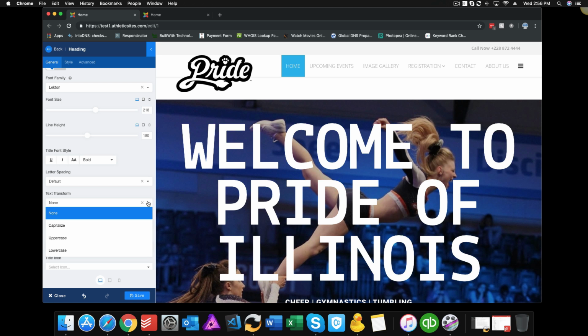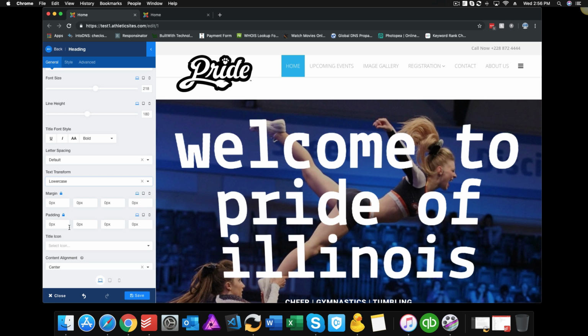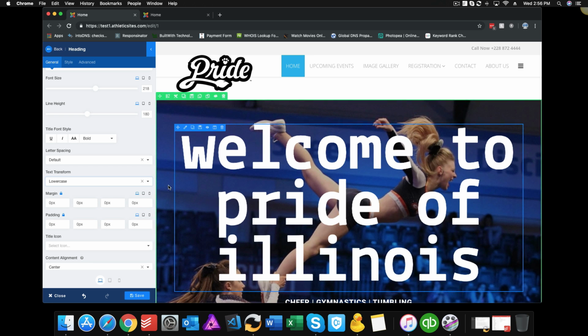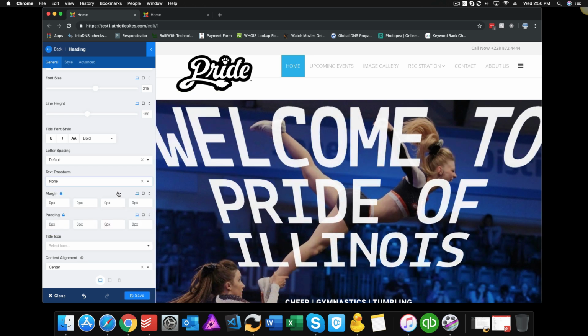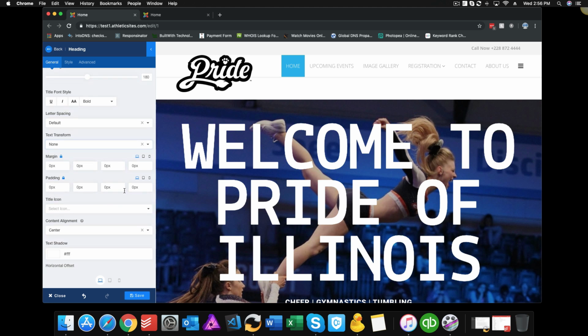Text transition. If I just know that I want everything capitalized, I can click capitalize. If I know that I want everything in lowercase, I'll just click lowercase. It's going to automatically do that for me so I don't have any mistakes. I'm going to leave that to none. Margins and paddings are important.